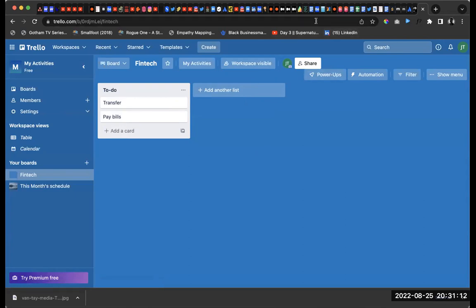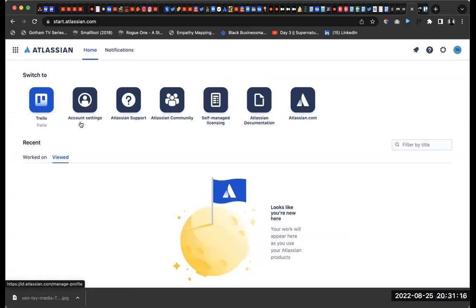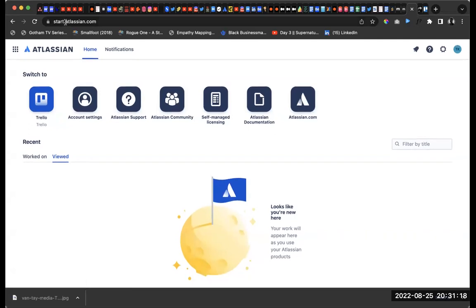So let's try, okay, this is Jira. So from Jira here, now Atlassian is like a parent name for Jira. We have Jira, you have Confluence too, which is also like a management tool. But Atlassian is like the parent name that houses both of them. So from Atlassian, this is the same thing as Jira. You can also manage your Trello board. See, you can switch from Trello to this place.